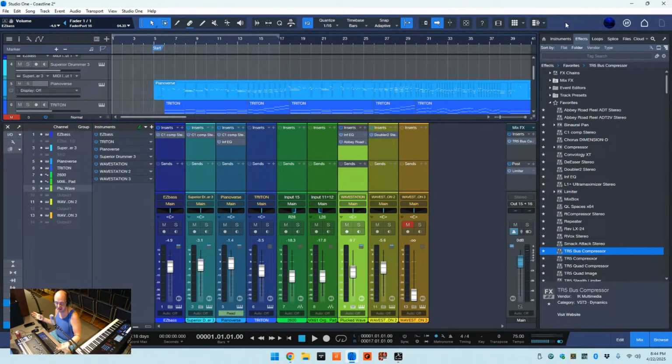I know a lot of people listen to music on headphones and that's fine, but there's probably an equal amount of people that listen on speakers, whether it's in your car, whether you're out at a restaurant or in the store, even without thinking about it, you're listening to music on speakers.